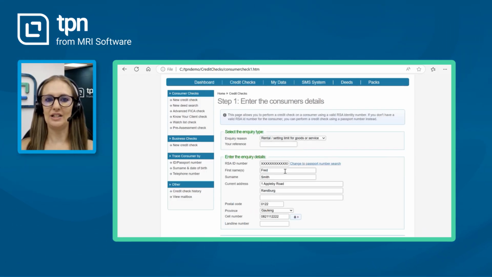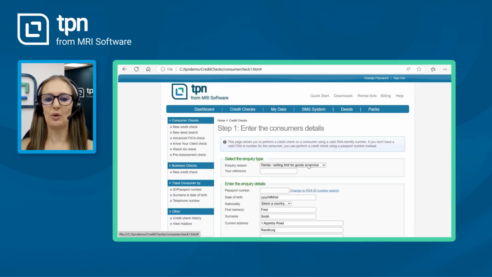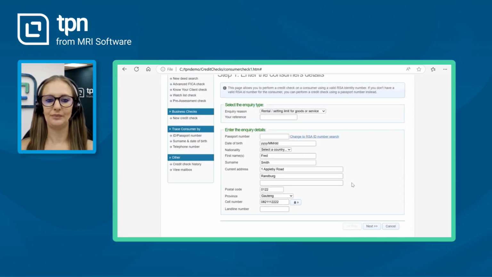In the event that you've received a passport application, you may use this link, Change to a Passport Number Search, to perform the inquiry on a passport. You will also have to then enter the date of birth as well as the nationality associated with that individual. Click Next.